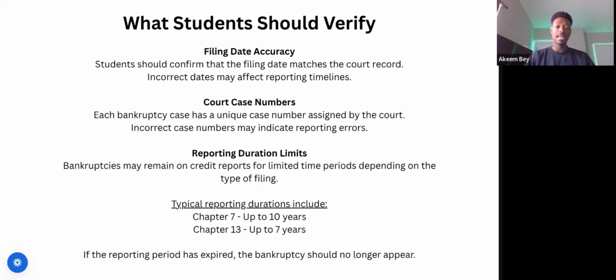You want to verify the court case number. So each bankruptcy case has a unique case number assigned to it by the court, and any incorrect case numbers may indicate reporting errors. You also want to verify the reporting duration limits. So bankruptcies may remain on your credit report for a limited time period, depending on the type. Chapter 7 is up to 10 years. Chapter 13 is up to 7. So if it's exceeded that timeline, then that's another reason that you can use to dispute and get it removed from your credit report.